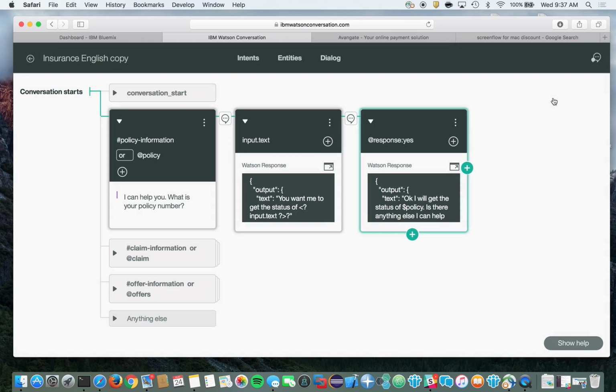So there you go. Here's a quick demo that shows how you capture the input text and how you can actually display it once you've captured that during your conversation.